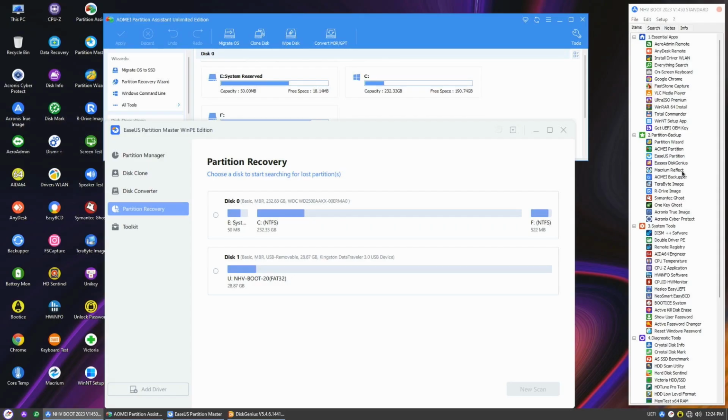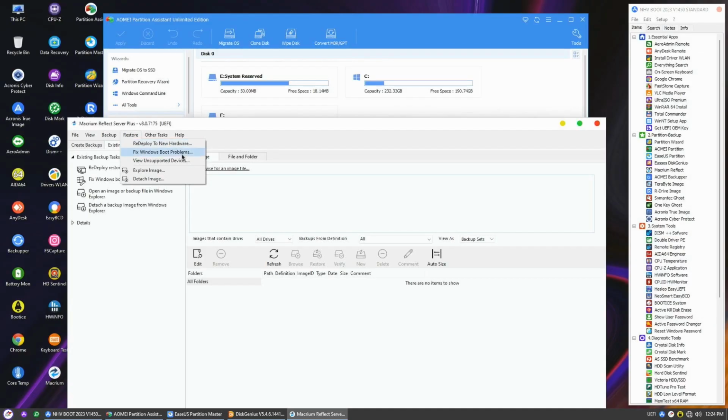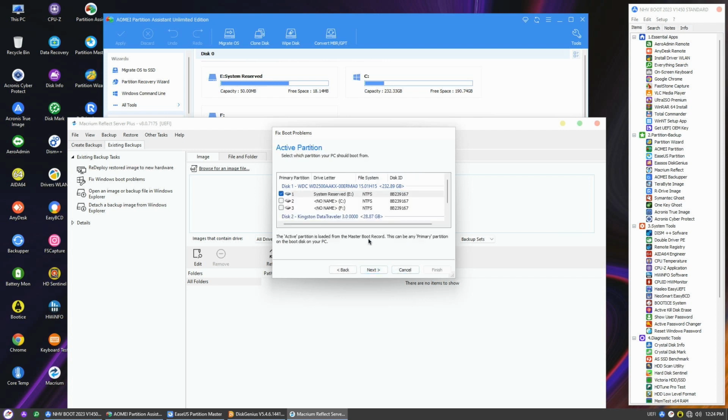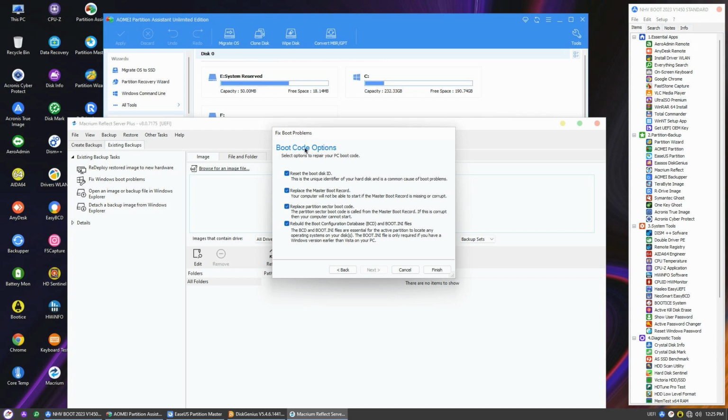Now, let's take a look at Macrium Reflect. Although it does not have a dedicated partition recovery option, it does offer a solution for fixing Windows boot problems. This feature examines the Windows installation on the disk and prompts you to select the partition from which your PC should boot. While it's unclear whether the program can change the partition to active or if we need to do it beforehand, this menu provides several additional functionalities.